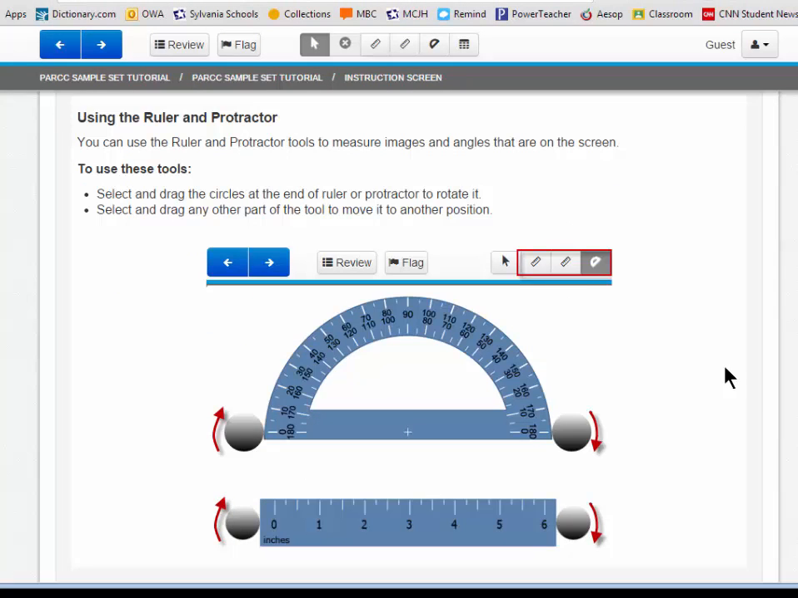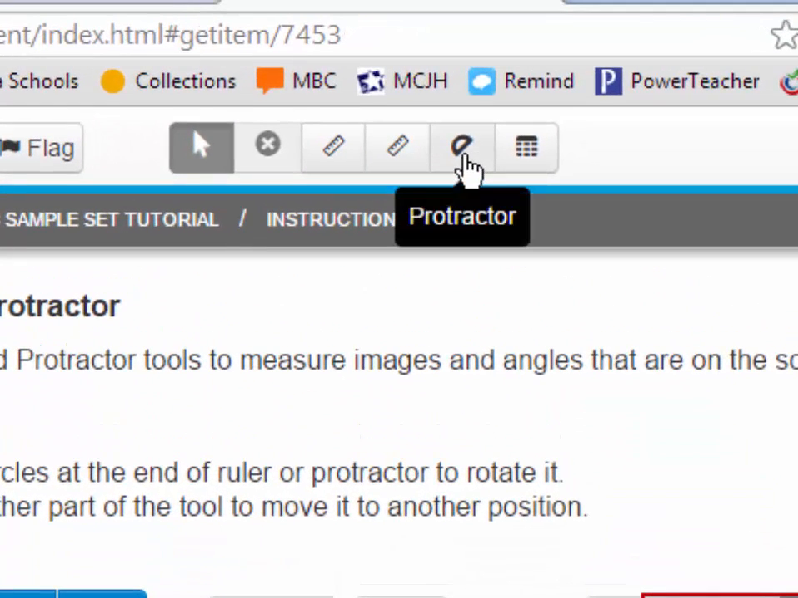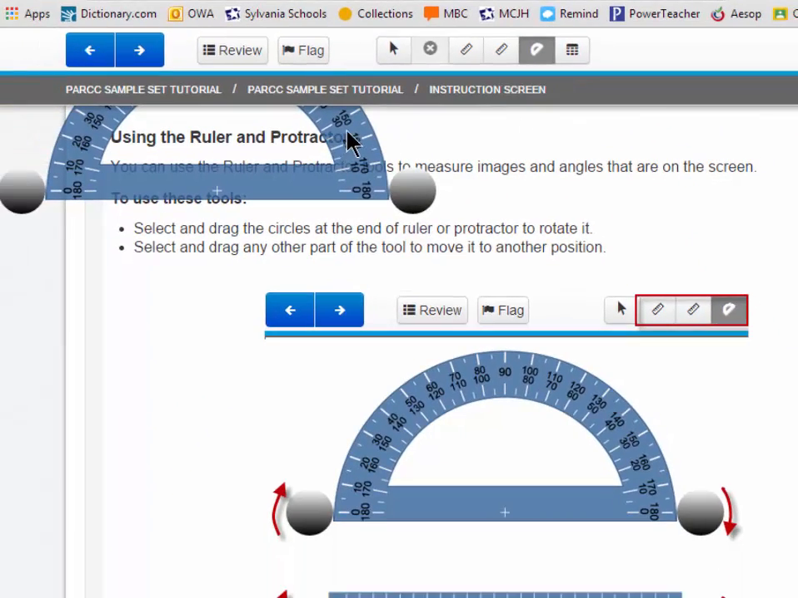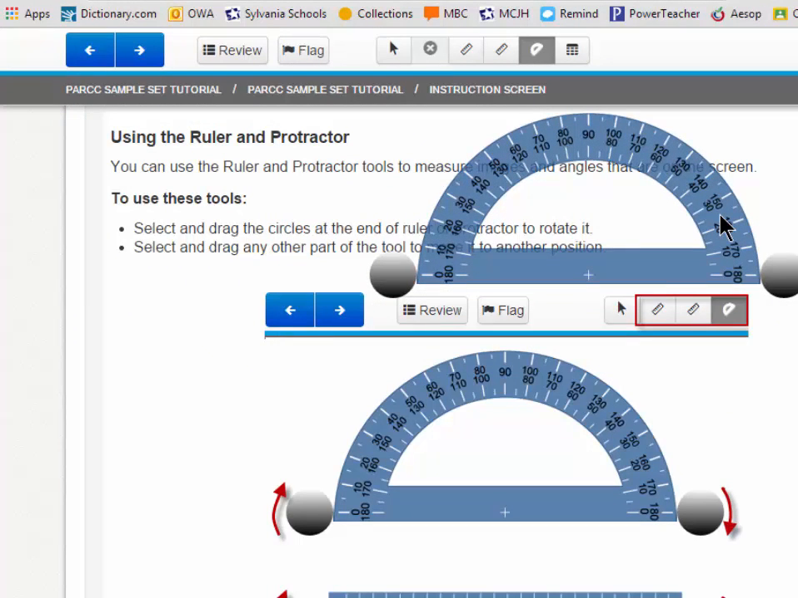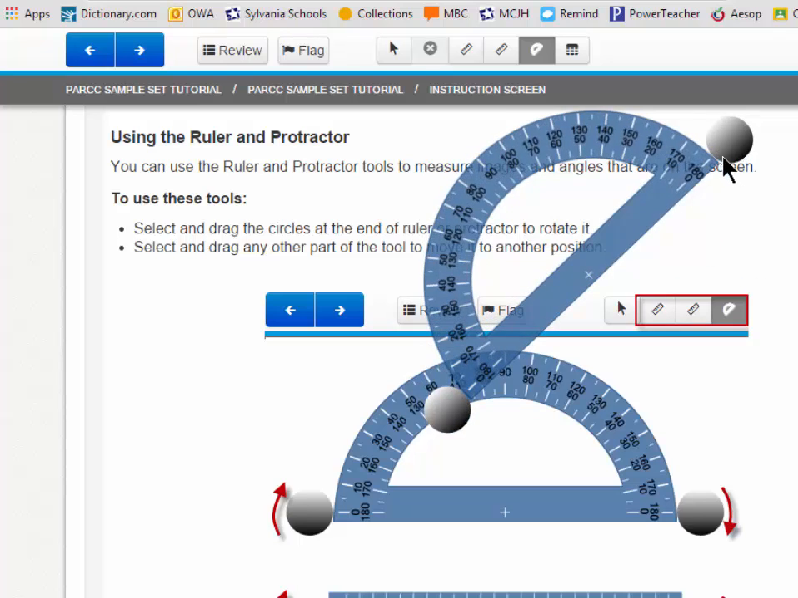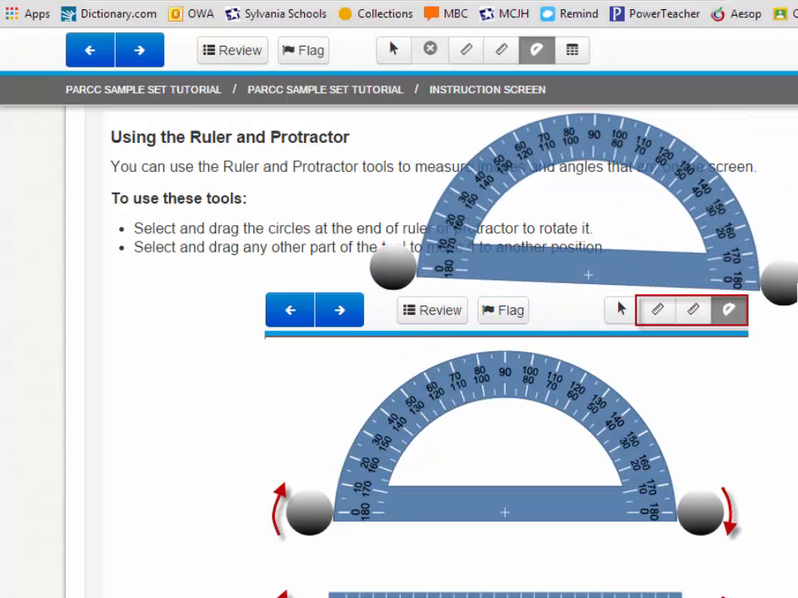This instruction screen helps you understand how to use the ruler and the protractor in an online test. The ruler and protractor tools can be used to measure images and angles that are on the screen. All you need to do to use the protractor or ruler is click on the button here in the menu at the top of the screen. The protractor will appear, and anywhere on the protractor you can click and drag it. Clicking on the circles will help you angle the protractor so that you can measure an angle appropriately.